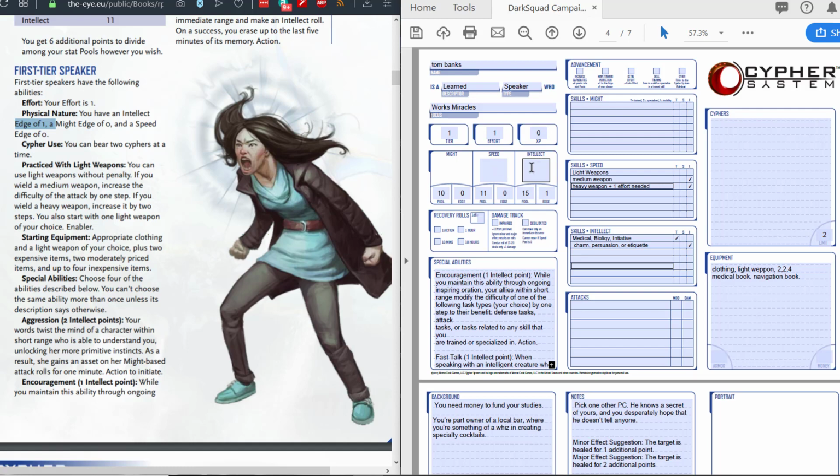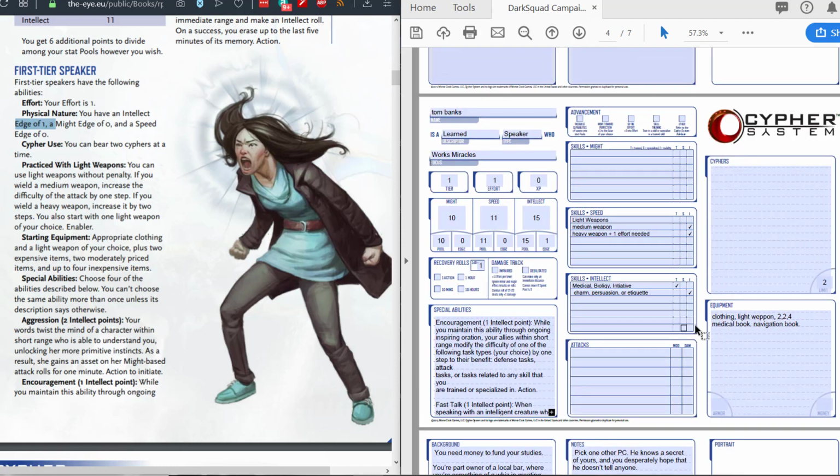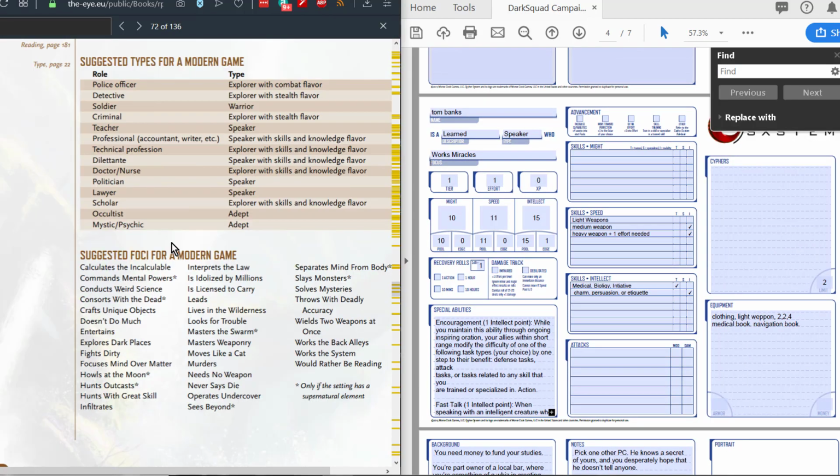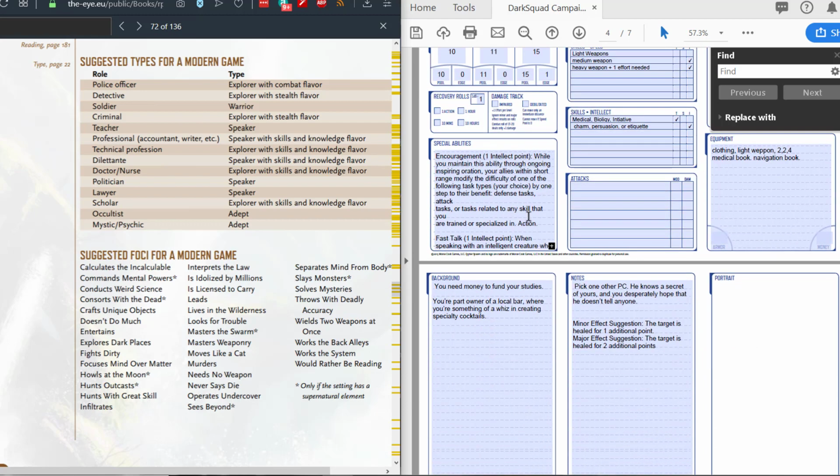Now I can move points from any pool into another pool, up to 2 of them. So I can move a total of 4 points if I wanted to. I can move 2 from might, 2 from speed, and put them all into intellect, or any which way I want. But I think I'm going to keep it the way it is. We have a tier 1 character, no XP. For ciphers, the GM would generally roll you up some ciphers or assign you some.